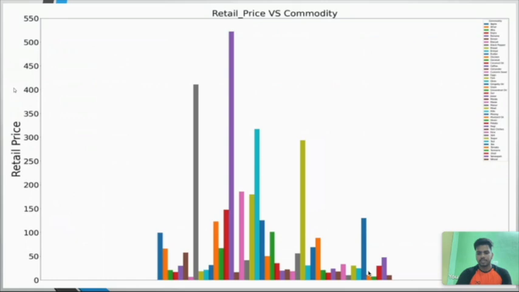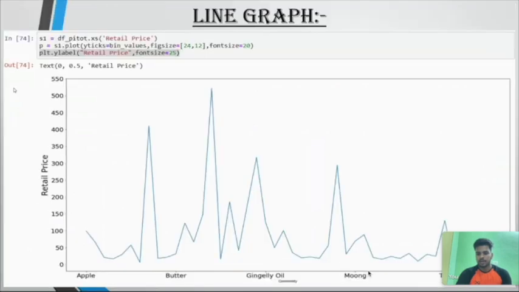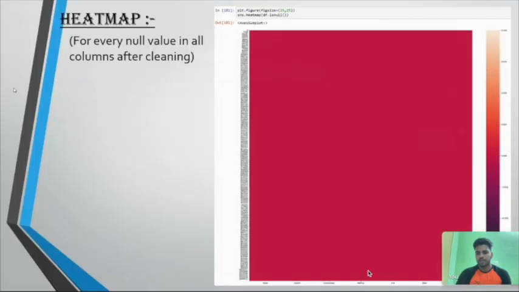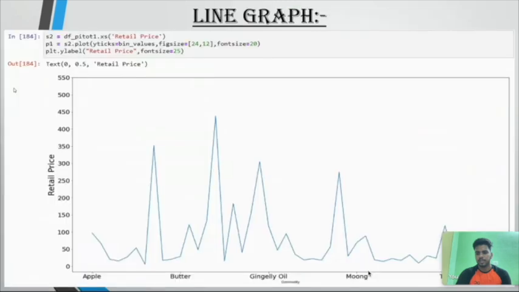Commodities on the x-axis and retail price on the y-axis. As you can see from the graph, retail price is maximum for coffee and minimum for biscuit. Similarly, here is the line graph for the same data. Now in this we have merged both the line graph and the bar graph. Now after cleaning, the heat map is shown for every null value in all columns. The line graph between retail price and commodities is shown here.